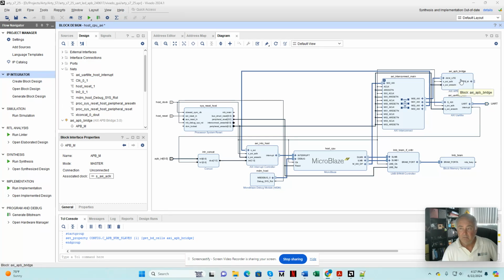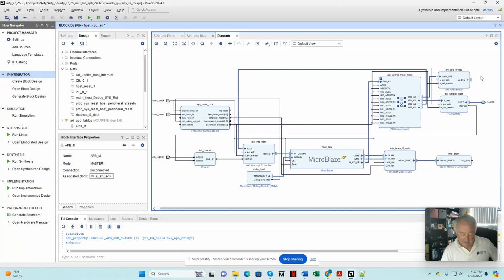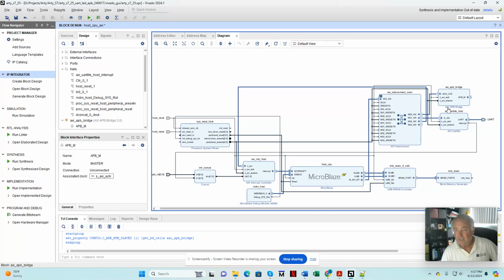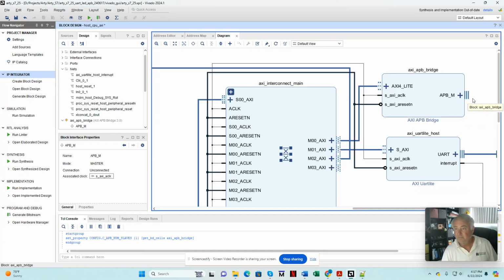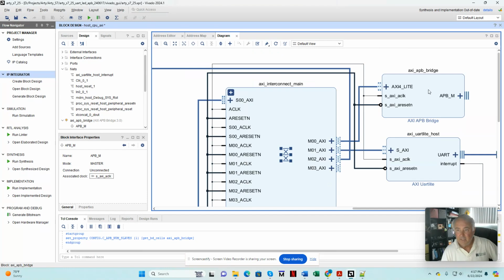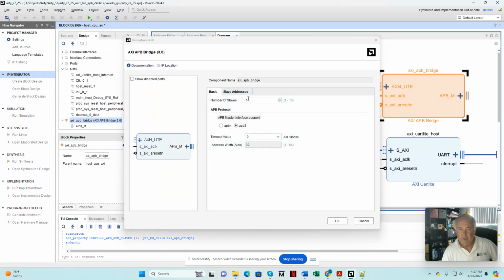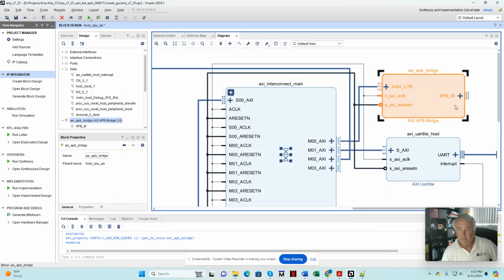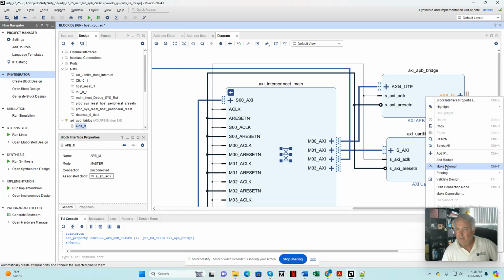And to communicate with them, I add an AXI APB bridge to the block design, as shown here. The APB bridge can support up to 16 slaves, making it very easy to have multiple sets of control and status registers, each with their own advanced peripheral bus interface. Let me go ahead and export this interface.